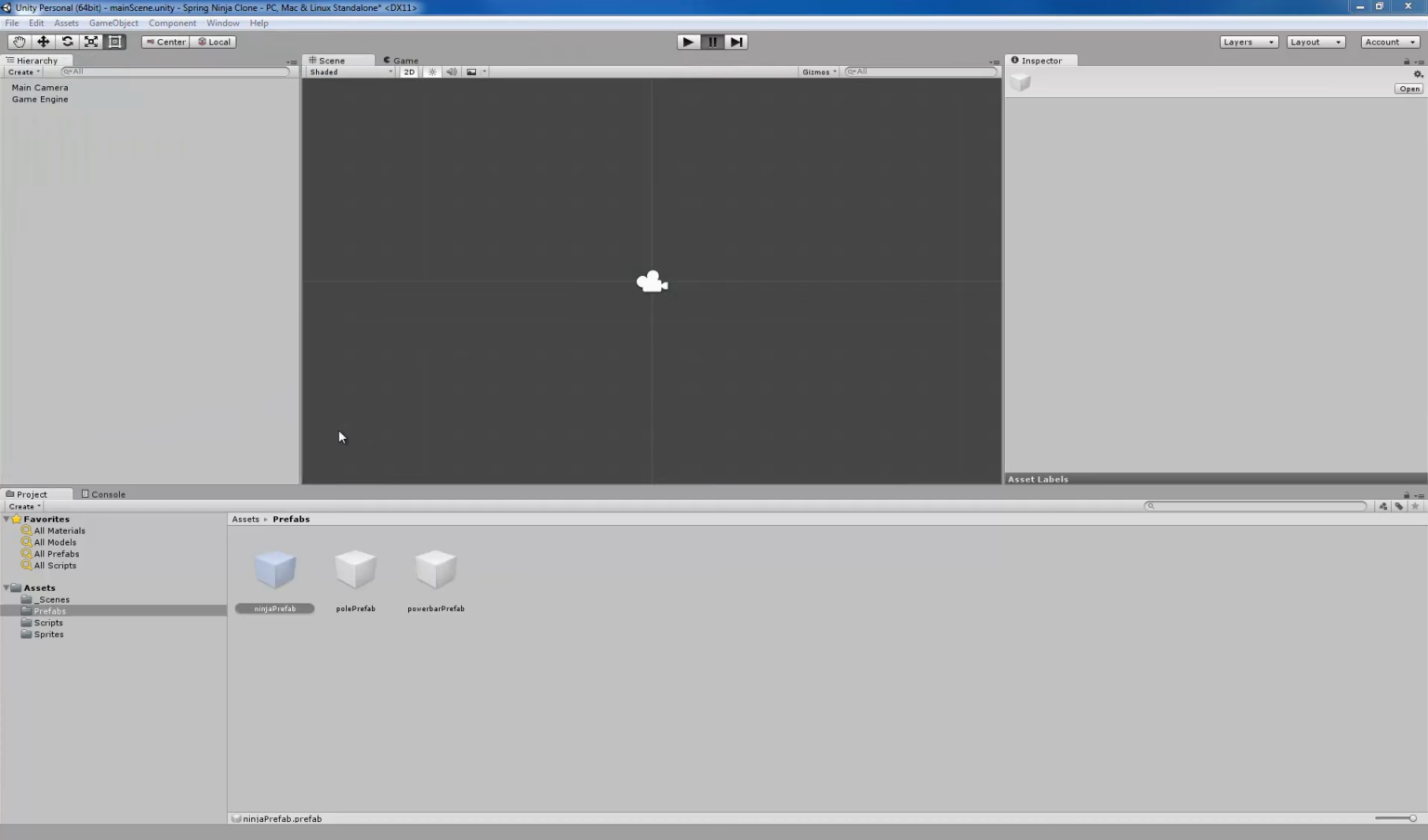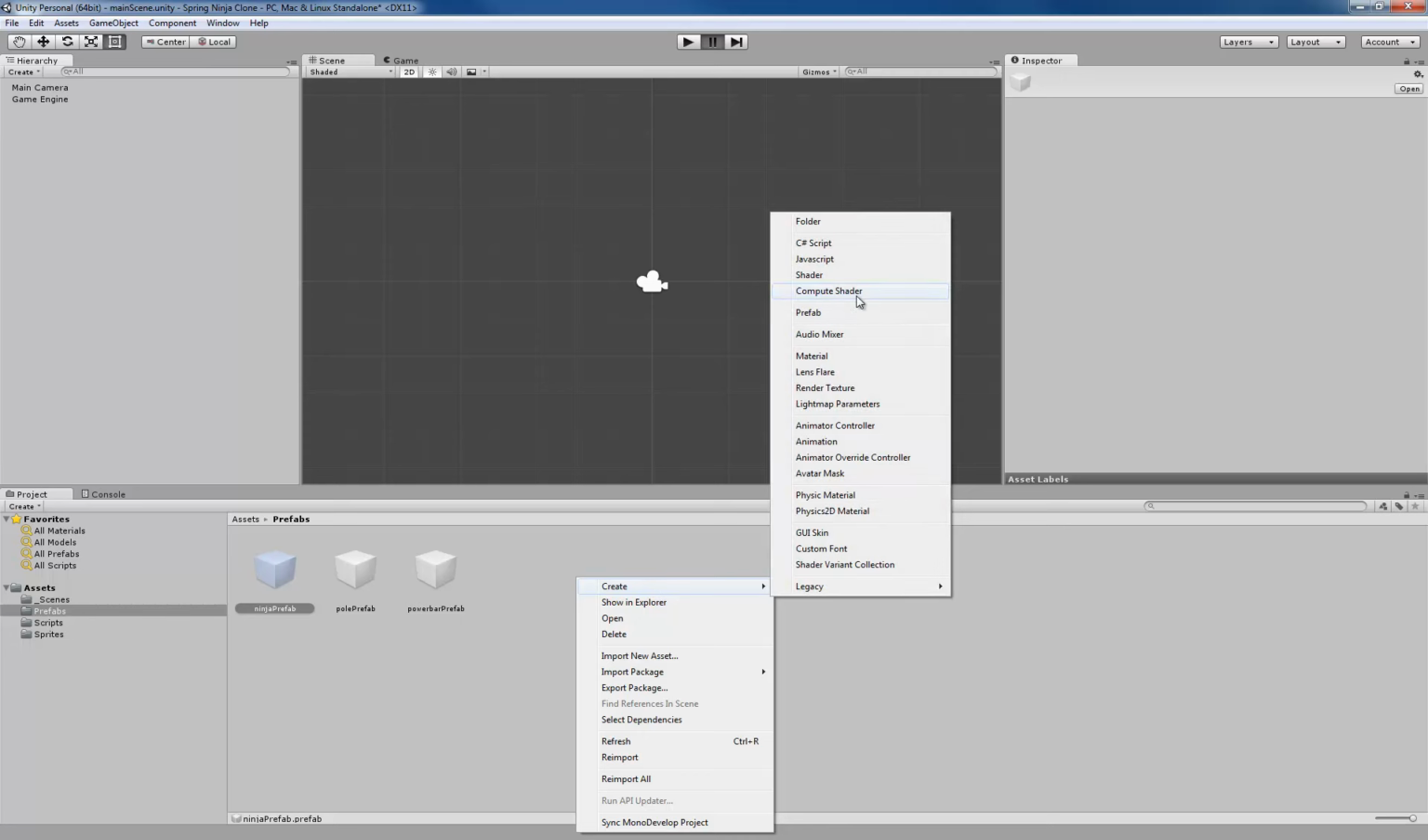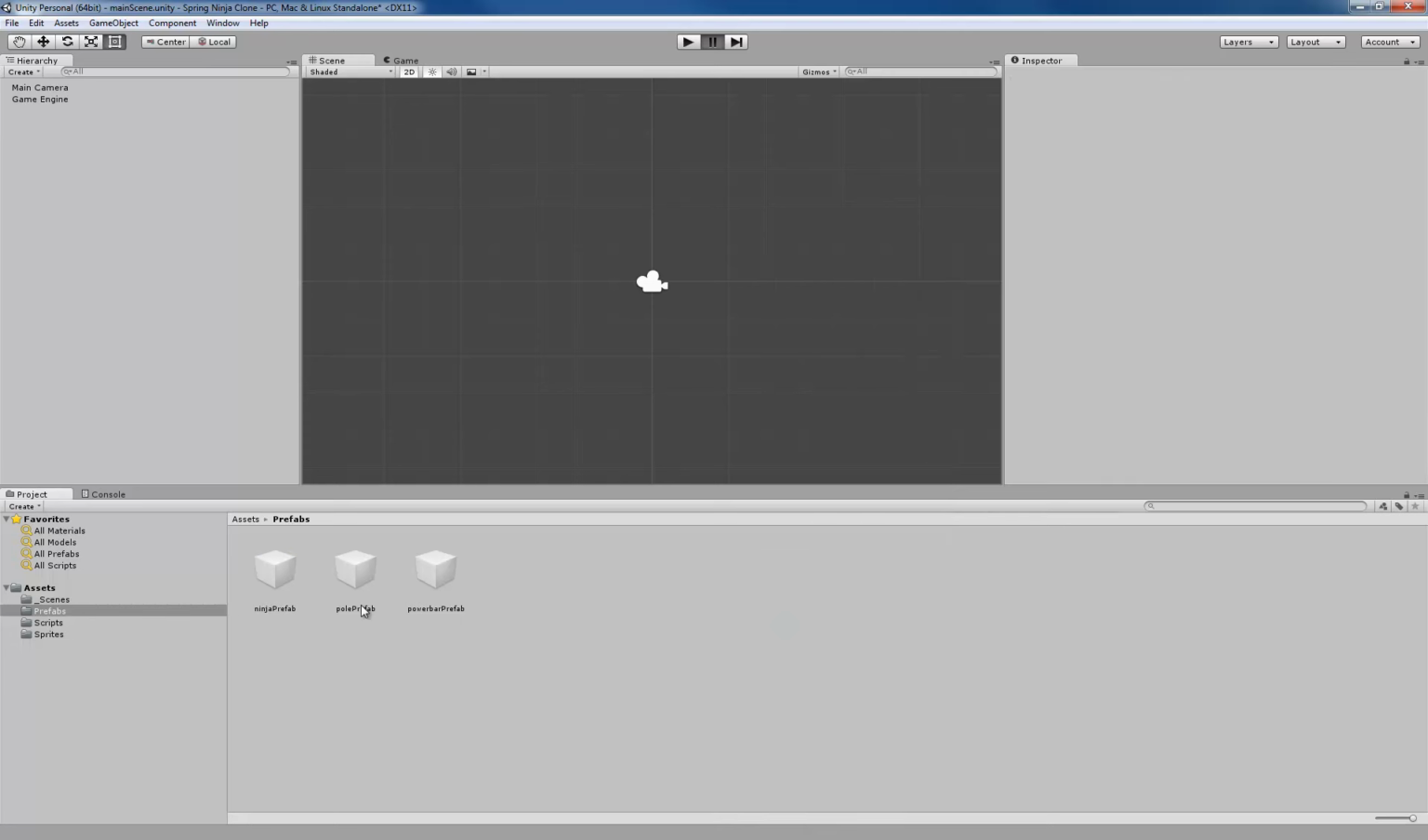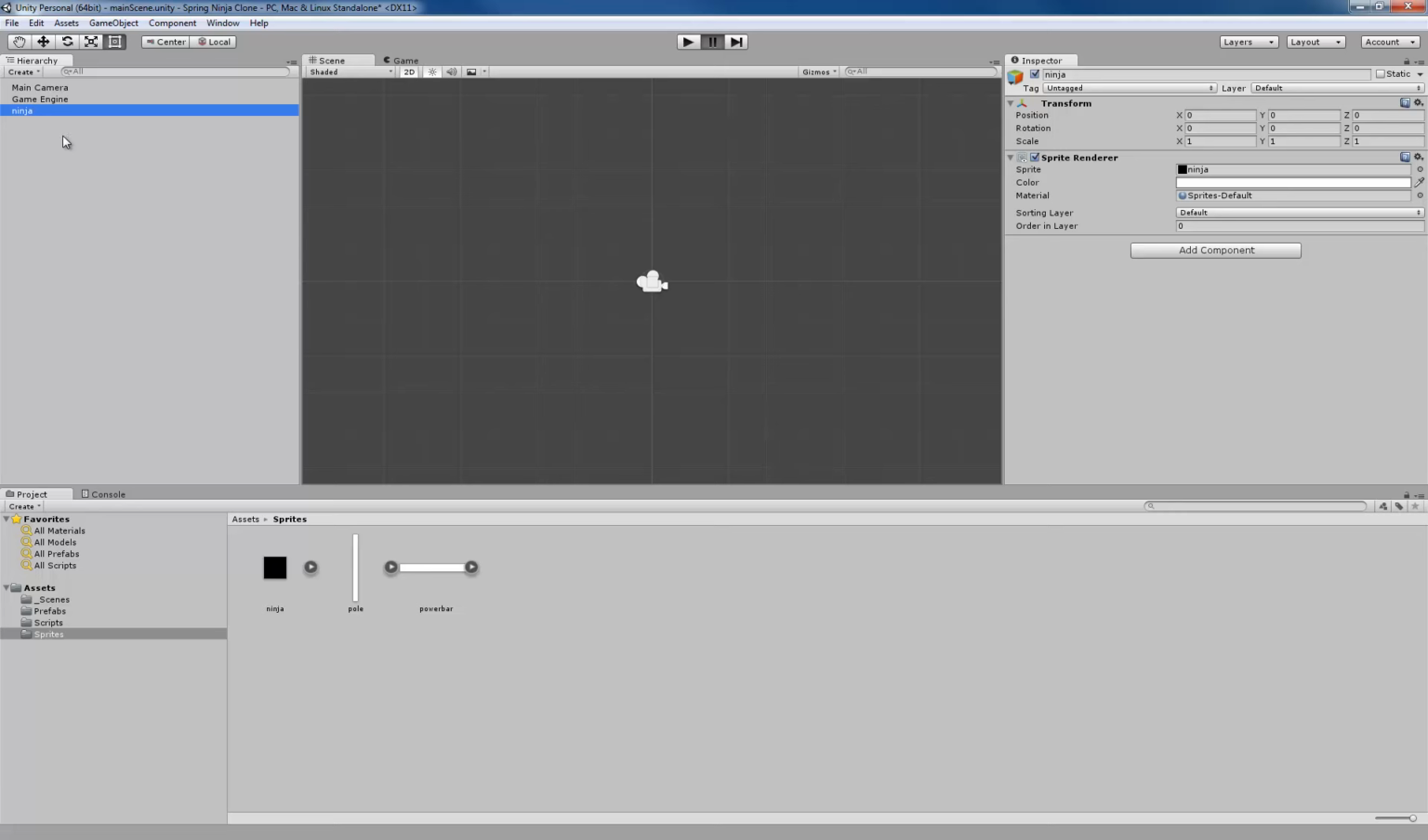Next, we're going to set up our prefabs, and so I have created in my prefabs folder by right-clicking and selecting Create Prefab, a ninja prefab, poll prefab, and power bar prefab. Pay attention to capitalization and spelling. Now what I'm going to do to create my ninja prefab is go to my sprites folder, and I'm going to pull the ninja into my hierarchy. When I pull it into the hierarchy, notice that my transform is set to 0, 0, 0. That's all well and good.